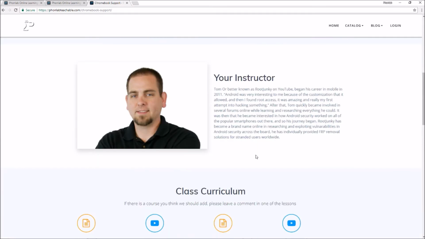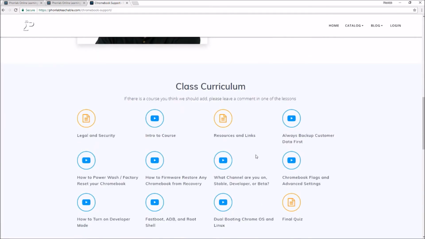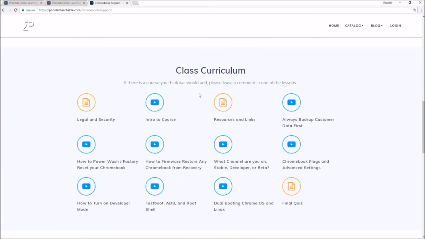So if you're interested in a free course here at PhonLab, go ahead and sign up for the Chromebook Support course. It's free, and it will teach you everything from firmware restores to Chromebook flags and advanced settings, to turning on developer mode, and even dual booting Chrome OS and Linux. And then we even have quizzes built in to all of our PhonLab courses. Whenever you take any of our courses, there are quizzes, and there is also a final exam.